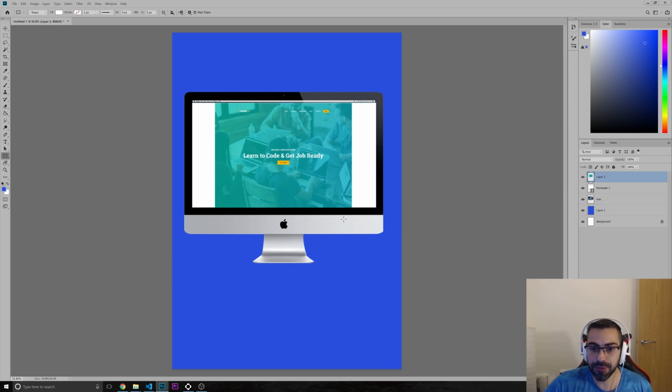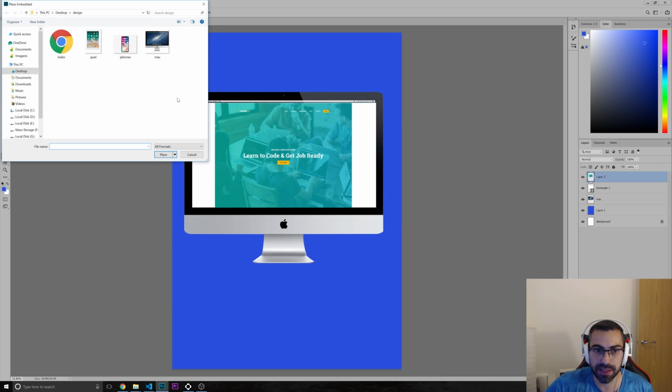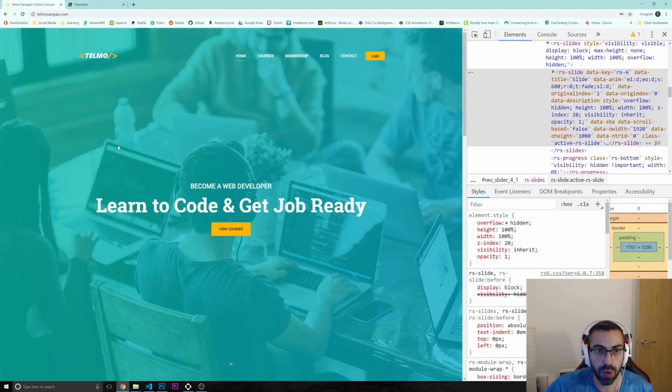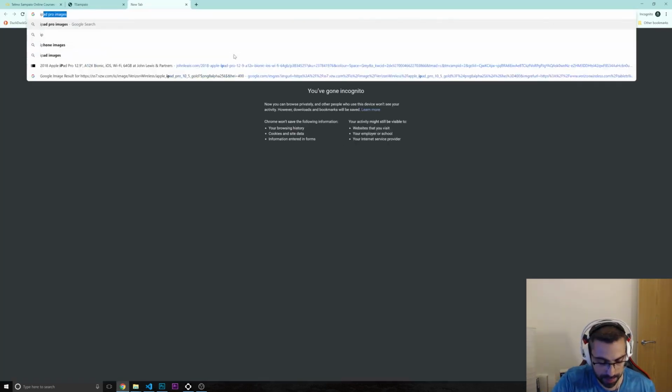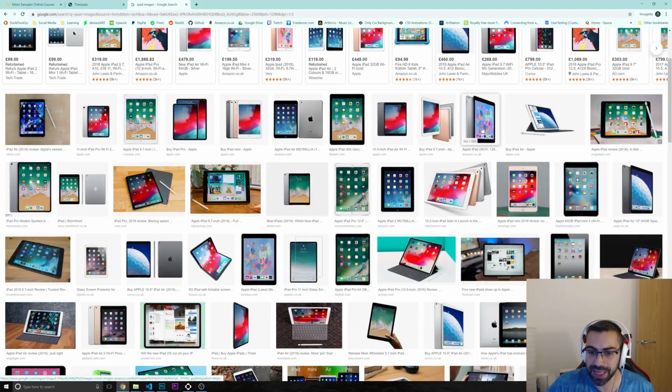Now let's see, for example, if I want to put the iPad. I'm gonna press File, I'm gonna press Place Embedded, I'm gonna select this iPad. Oh, it's not working. So let's actually go on Google and look for another iPad image. This is what you have to do. Images, and just select an image of an iPad that you would like.